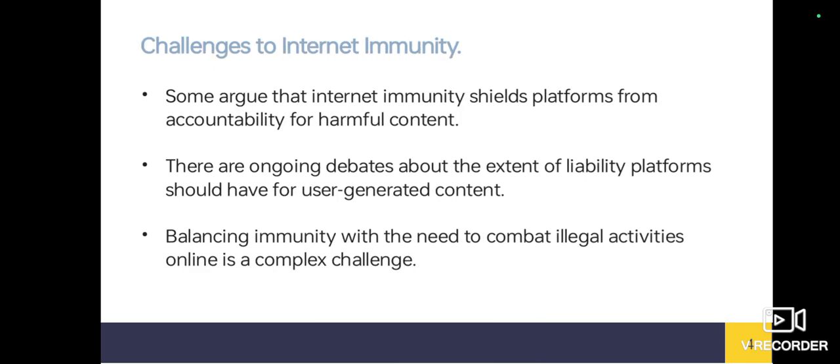Challenges to internet immunity. Some argue that internet immunity shields platforms from accountability for harmful content. There are ongoing debates about the extent of liability platforms should have for user-generated content.